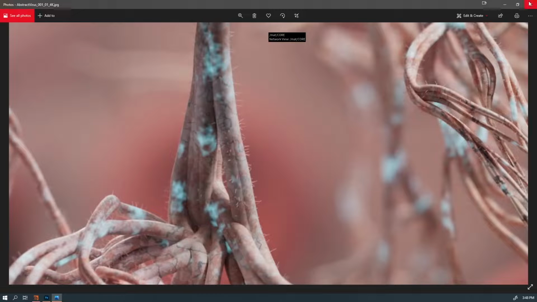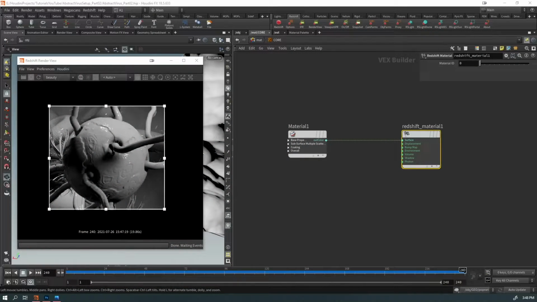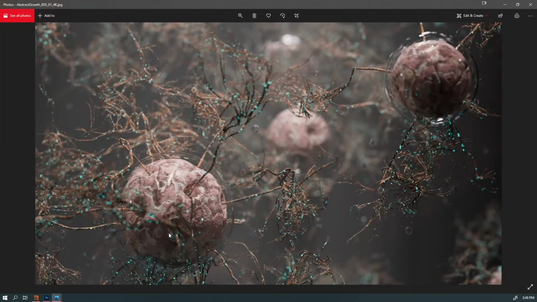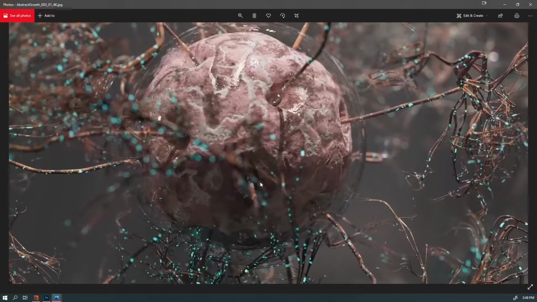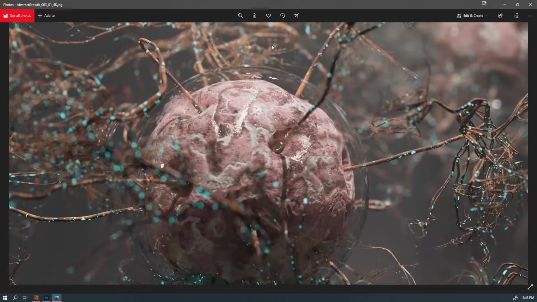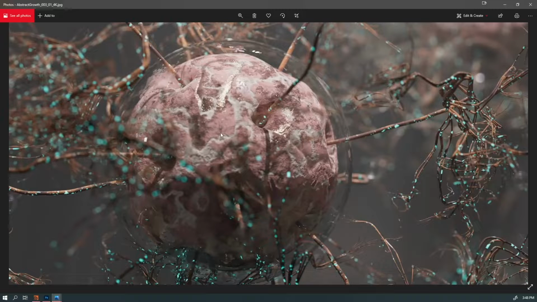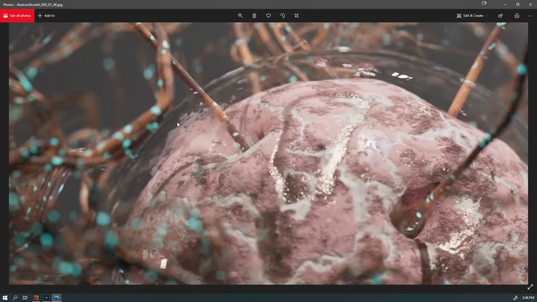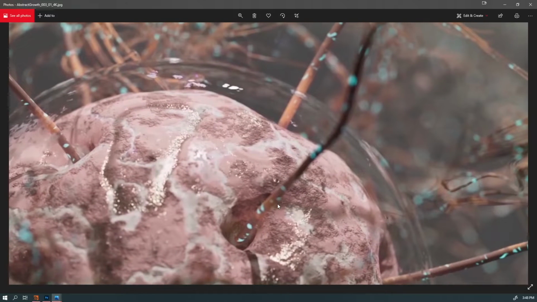And yeah, that's it. I also made another setup and it's this one. It uses basically the same technique. We're just creating smaller strands. We're adding this bubble around it and it's just a basic water material, and as you can see we have some roughness on it.